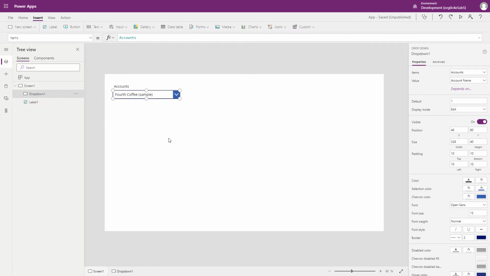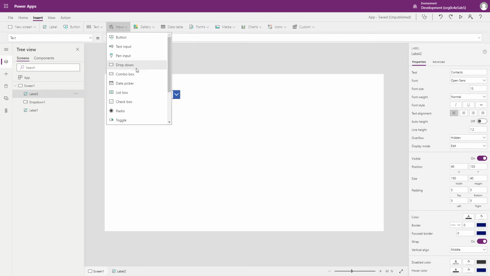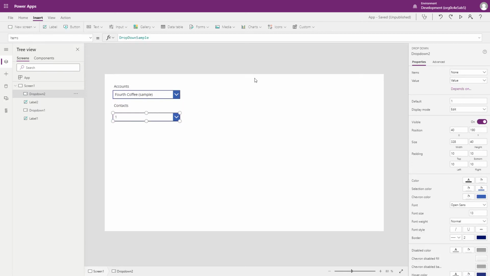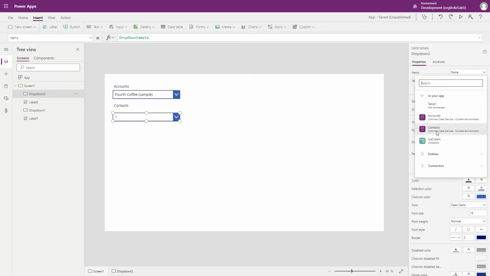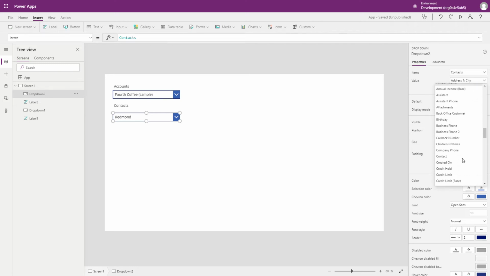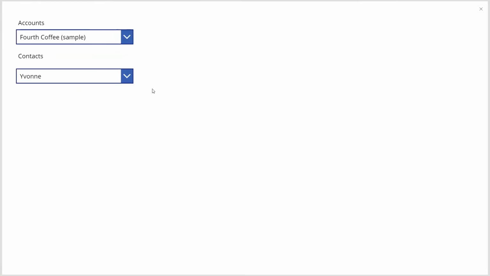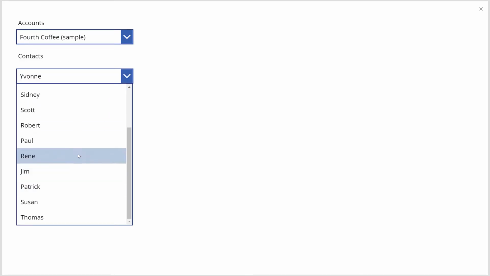Okay. So the next thing I'm going to do is insert another label and call it contacts. Add another dropdown. Okay, and I want to see the values come from the contacts entity. I don't want to see the city. I want to see the first name probably. There we go. Okay, so when I click on this dropdown, I see all the accounts. That's fine. When I click on this, I see all the contacts.